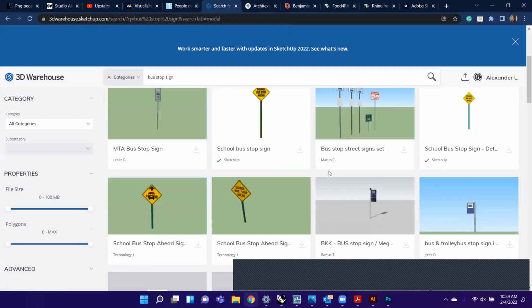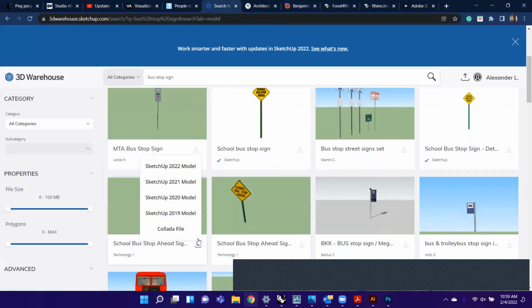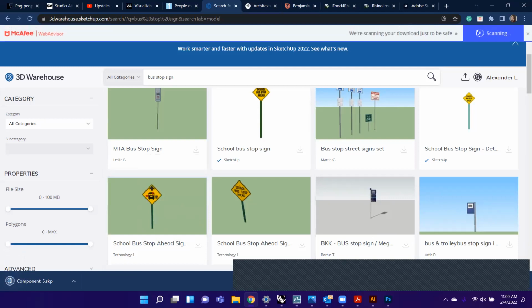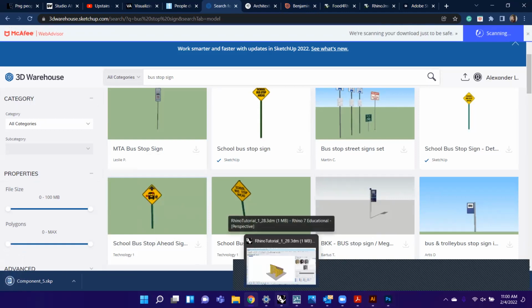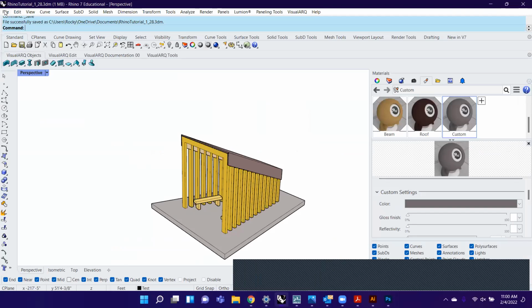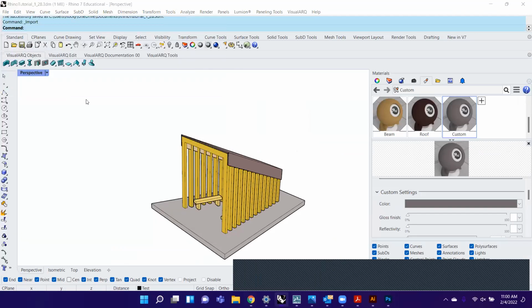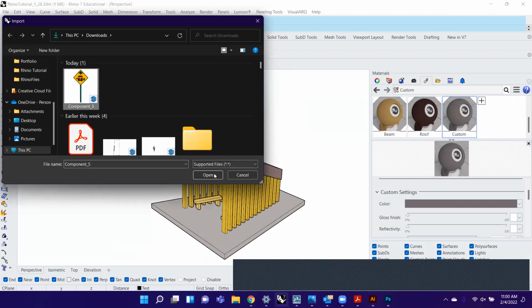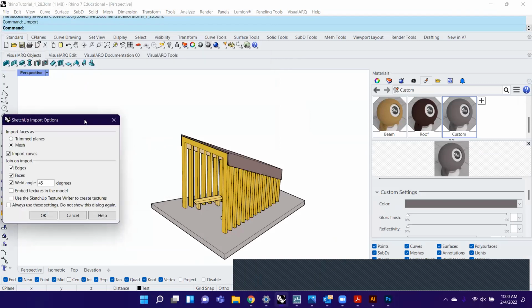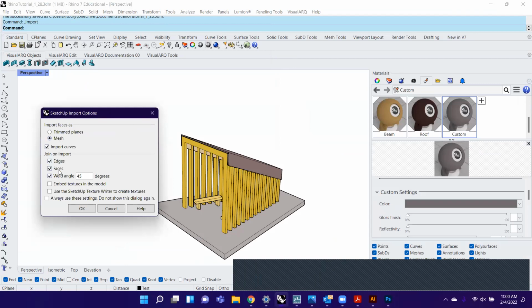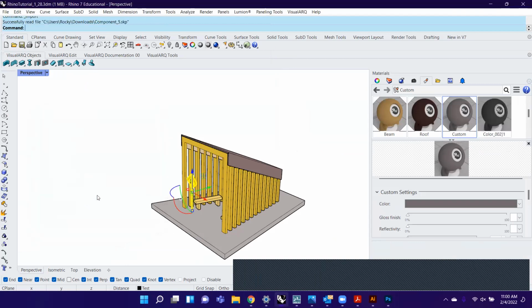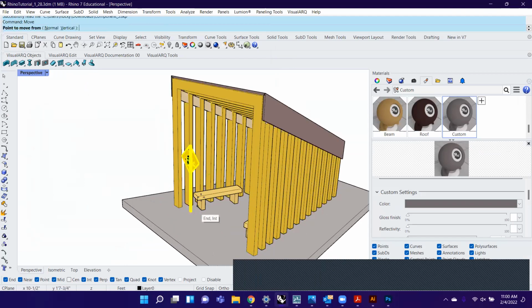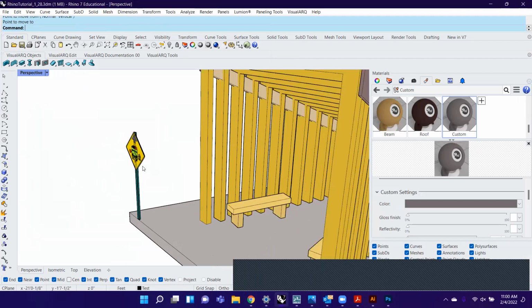So you can find some sort of model on the SketchUp 3D warehouse. You can download the model, and then from Rhino, you can actually import these SketchUp models. So do File, Import. It's going to ask you what you want to import, and you'll select the object. You'll select Import as a mesh. You want these options on. Hit OK, and it'll bring that object from the SketchUp warehouse into your Rhino model.